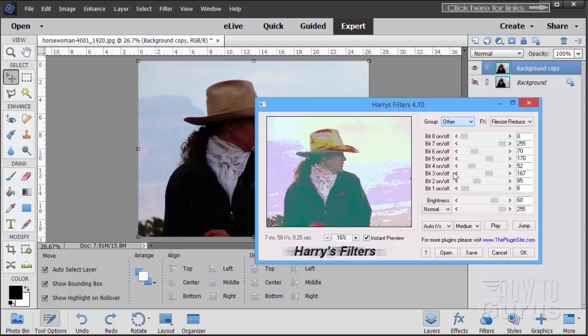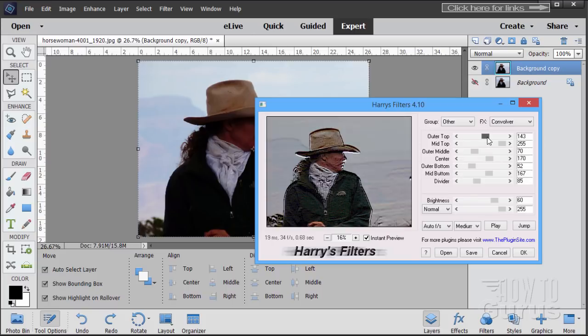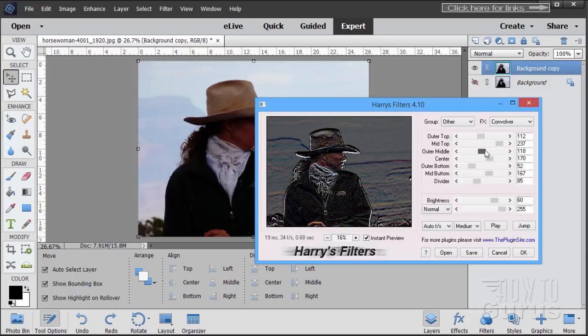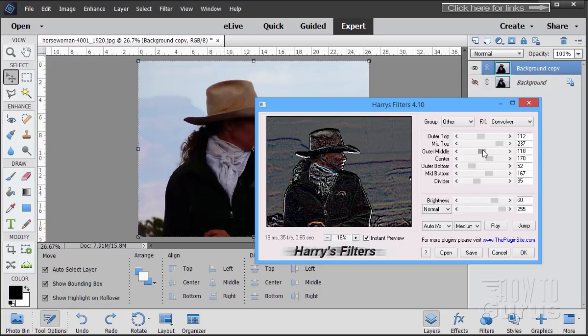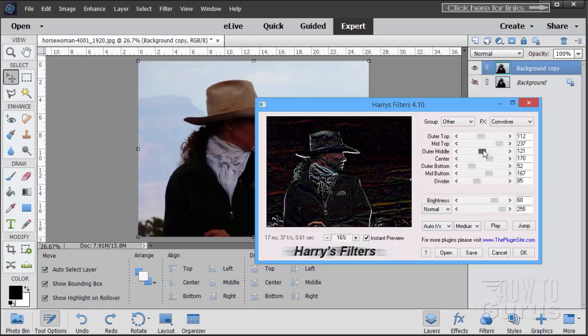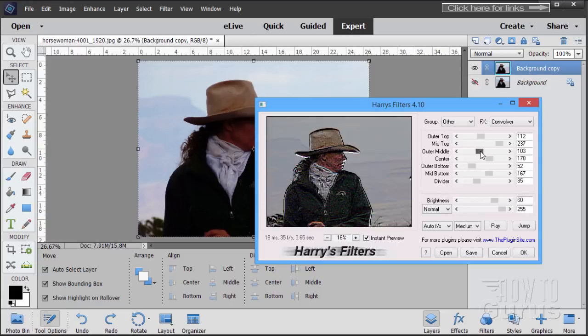Let's come down more here. We have some other miscellaneous effects in here. Convolver effect. This actually can be used to give you some nice drawing styles in here. By just moving this around, there we go, kind of an offset effect. And very similar to a couple of different filters that are standard inside of Photoshop Elements. This one's getting close to the Fine Edges filter, and this is more like the Emboss filter.